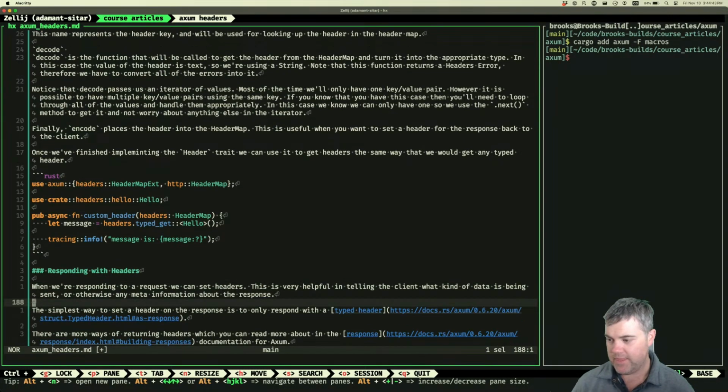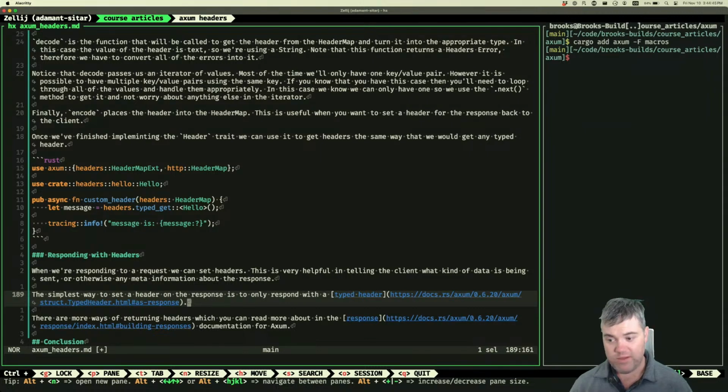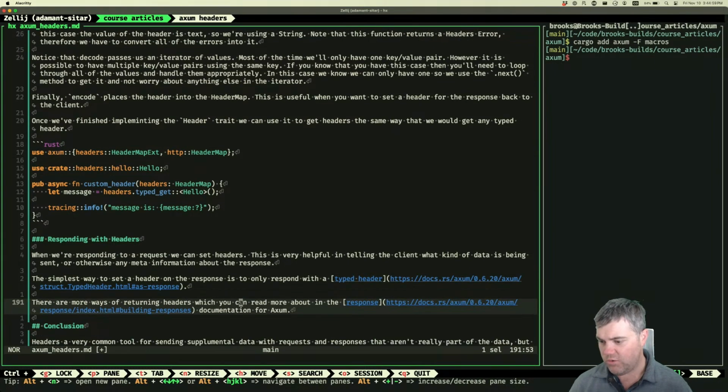Responding with headers. When we're responding to a request, we can set headers. This is very helpful in telling the client what kind of data is being sent, or otherwise any meta information about the response. The simplest way to set a header on the response is to only respond with a typed header. There are more ways of returning headers, which you can read more about in the response documentation for Axum.